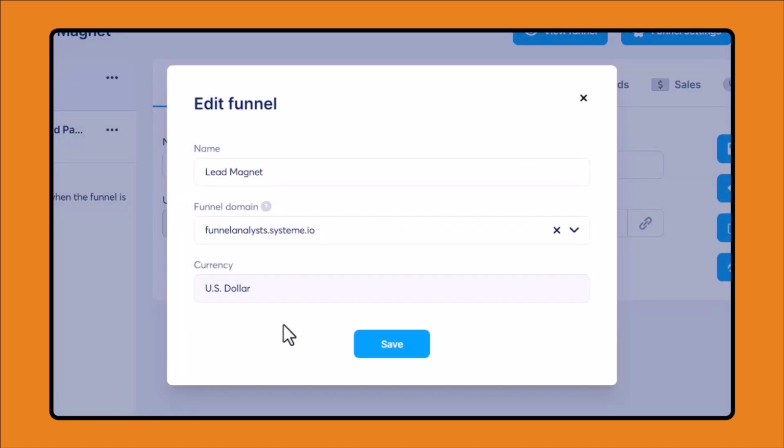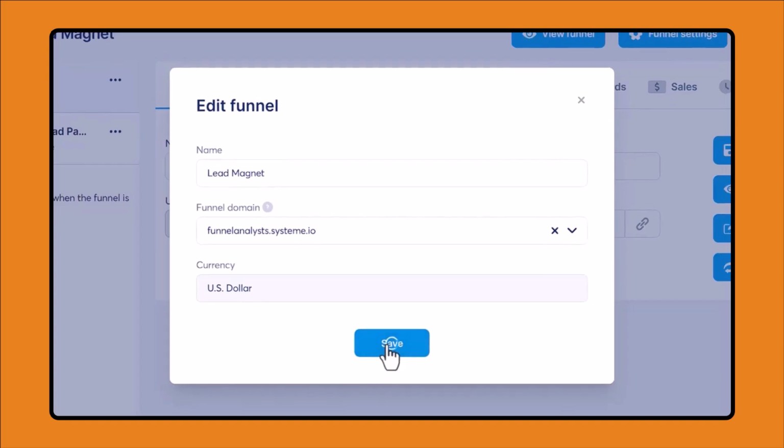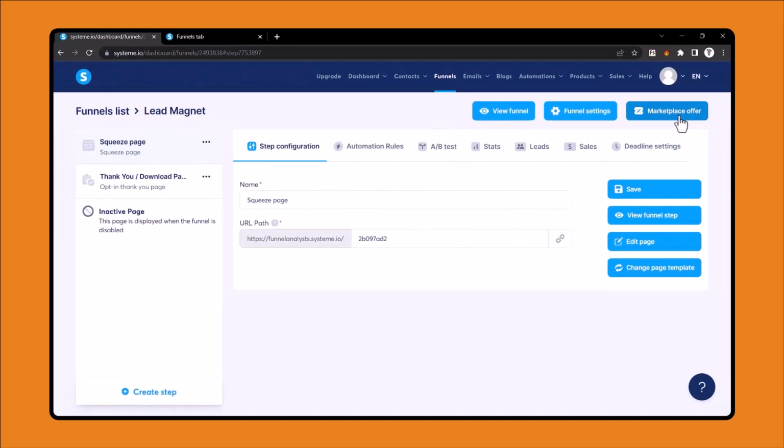If you add an order form or a product to your funnel pages, then the customer will be able to choose if they want to pay with Stripe or PayPal or with a credit card or any other payment method that you add. Now click on save. Let's take a look at the last options right here.